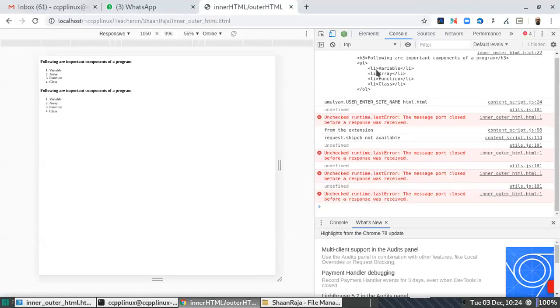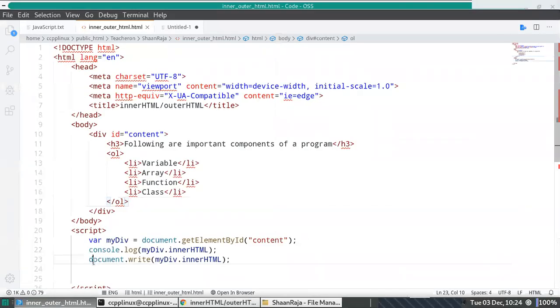So for that purpose, this console.log is very fine. Otherwise, we can also use JSON.stringify. But again, in that case, the output will be shown here. So that's why I don't want to use this statement, document.write. Do you understand? So this is our first output.